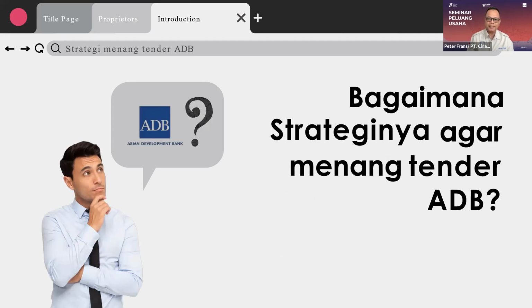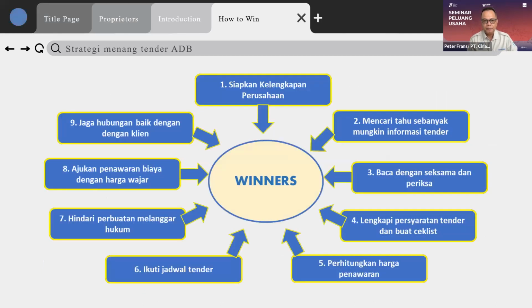Tetapi secara umum, memenangkan proyek ADB saya membagi menjadi 9 kesiapan. Pertama, kita harus menyiapkan kelengkapan dari perusahaan, terutama masalah administrasi, sehingga kita ready untuk mengikuti lelang-lelang ADB. Yang kedua, kita harus mencari tahu sebanyak mungkin informasi lelang di ADB. Tadi sudah dijelaskan bagaimana kita masuk ke ADB lewat CMS dan link-link yang ada. Tentunya Bapak-Bapak semua sudah paham dengan hal tersebut.